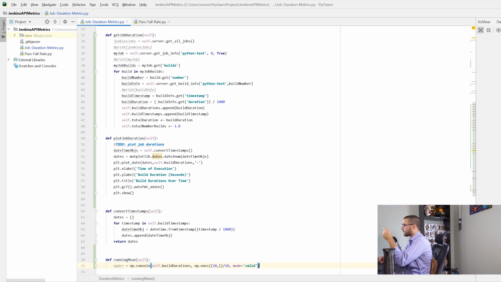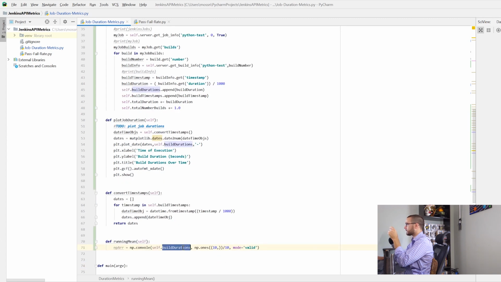So the kernel is only going to use valid data points. It's not going to overflow. If we didn't use the valid mode, we would end up getting an array that is the size of the build durations plus the length of the kernel minus 1. Since we're using the valid mode, we'll actually get a new NP array that's the size of build durations minus the size of the kernel plus 1. So we should end up getting whatever this length is minus 9.